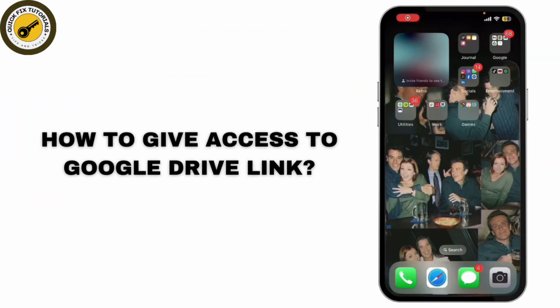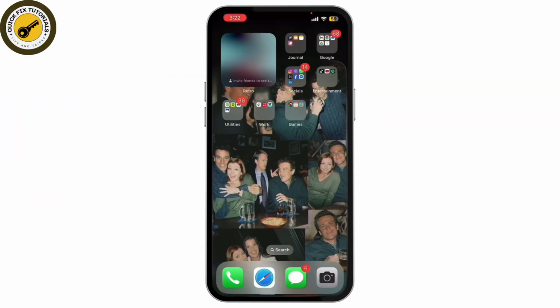How to give access to Google Drive link. In today's video, I'm going to show you how to give access to a Google Drive link and how to make it accessible to everyone. Whether you're sharing documents, photos, or any other file, this tutorial will make it super easy, so let's get started.